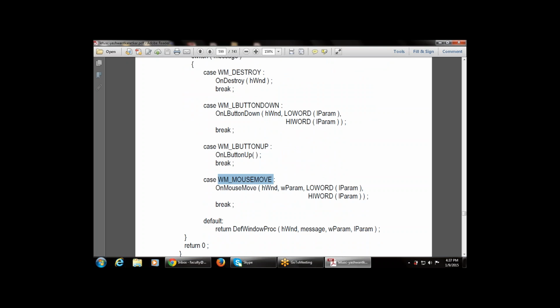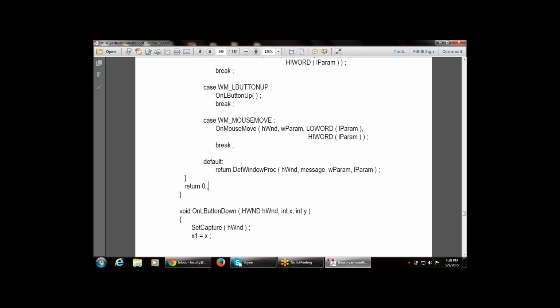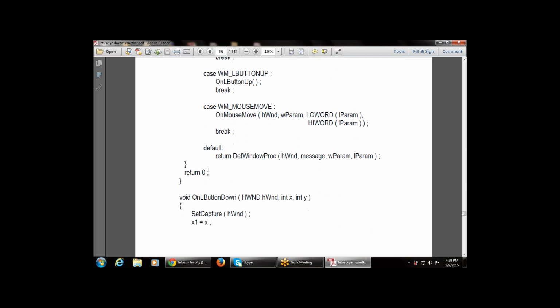If nothing is the case, then there is a default case. What is the default case? It simply returns the default window procedure that is available. Then there is a return 0. Then these are the definitions that we have discussed.